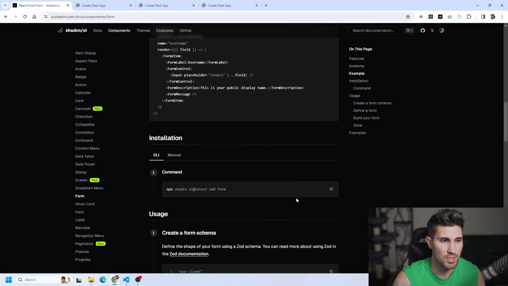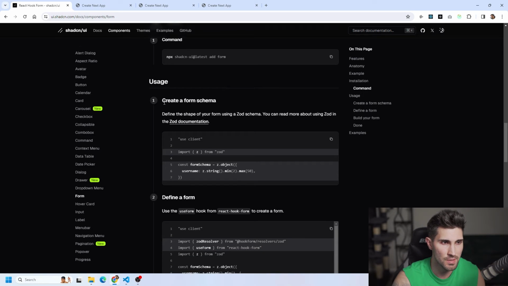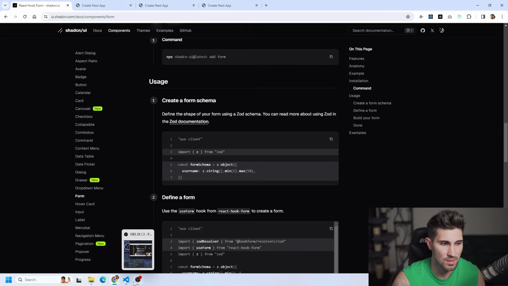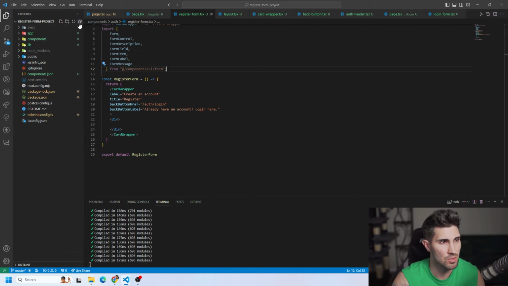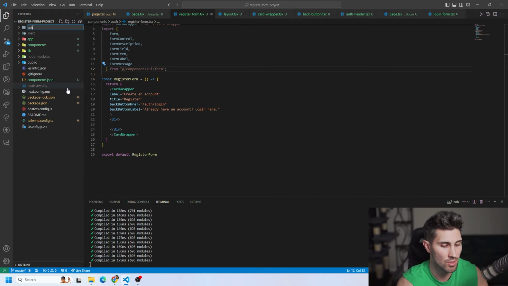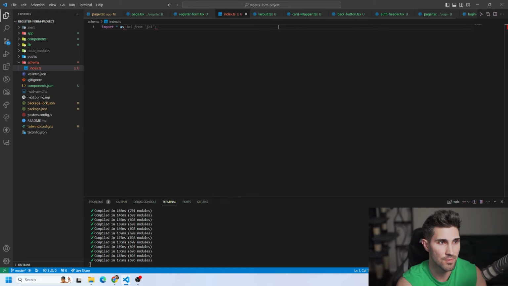So what we are going to do is go down to the usage. The first step we should do is create a form schema. So we're going to create a form schema using a Zod schema. To do that, I'm going to close all of these folders here. And on the root layer of our project, we're going to create a folder called schema. Create a file in there called index.ts. And this is where I'm going to define my register schema. So I have to import all as z from Zod.